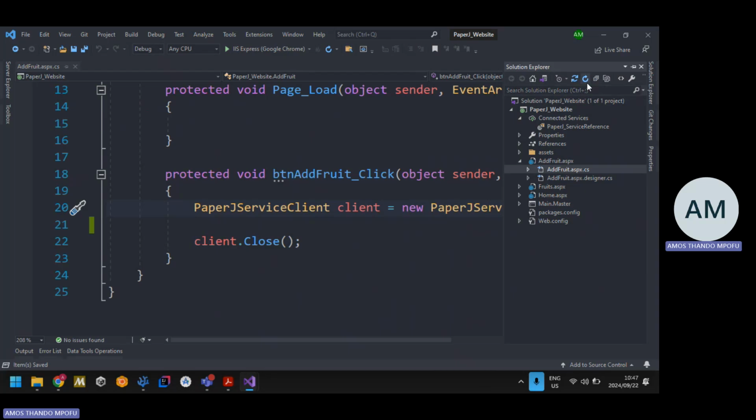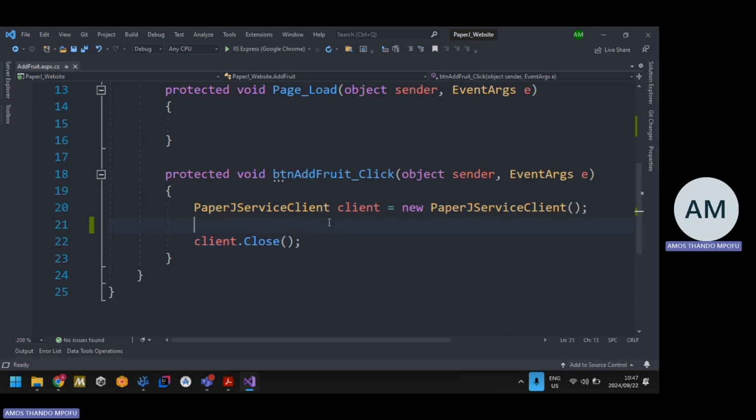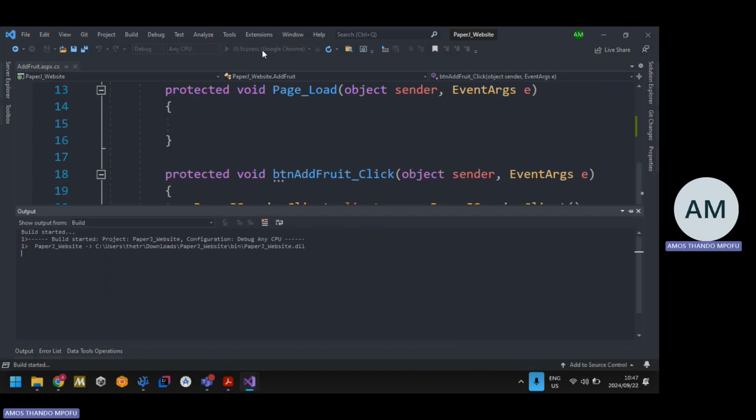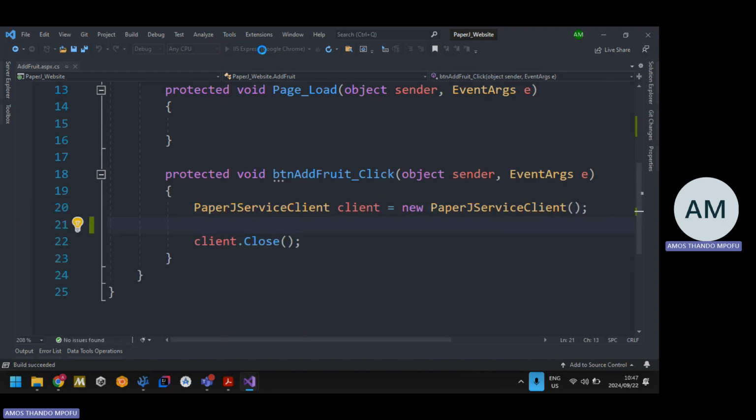So let me try to refresh my project, right? When I click refresh here. What is this one? Yeah, let's see if that refreshing did help. Still, it's not picking it up. Okay, let me just run the project. I don't know why it's doing this.